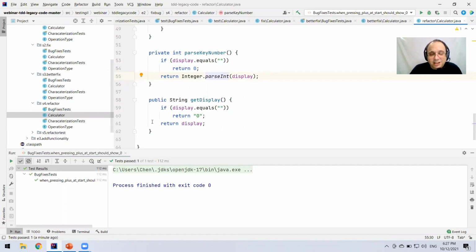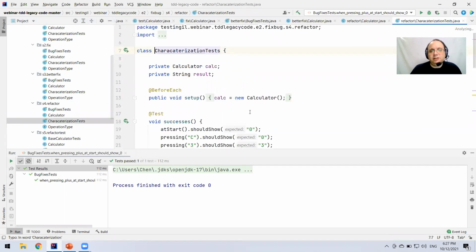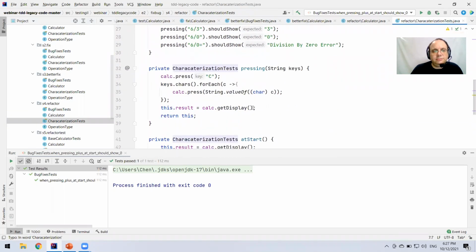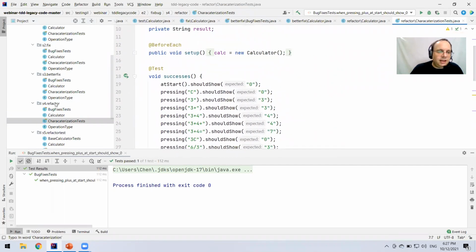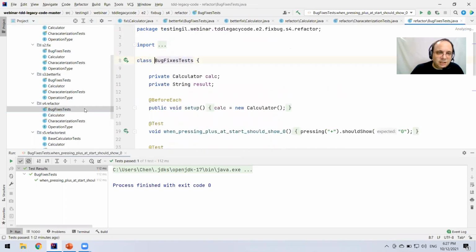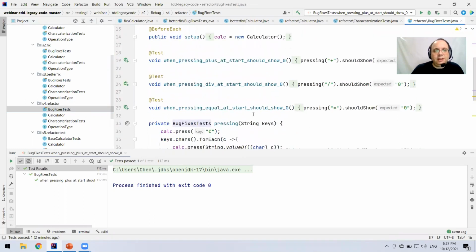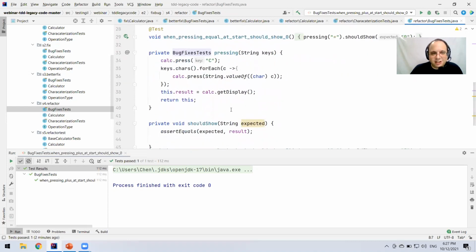Am I finished? Well, remember, refactoring is not just for the code. So I now have the characterization test from before, and the bug fixes which I created, which have 3 tests. And like I copied here before, so it's no surprise that the utility methods are still here. So I can refactor the test as well.